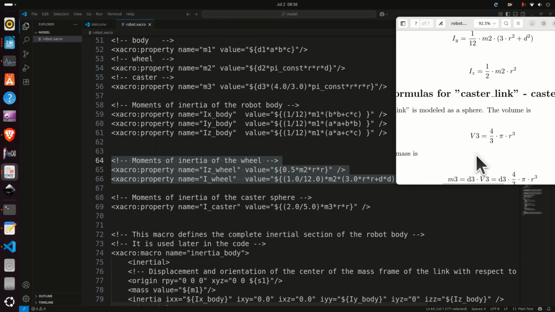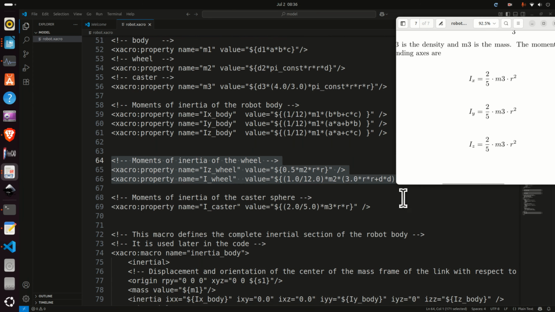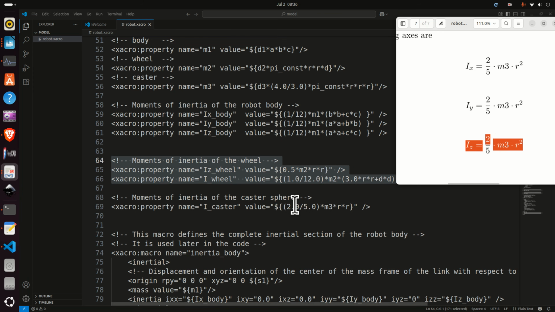And we do the same thing for caster. Here are the moments of inertia of the caster. Here are the formulas, and here is the implementation. Note that over here, these are the moments of inertia for a sphere.